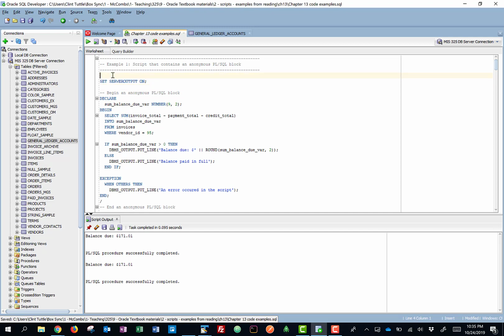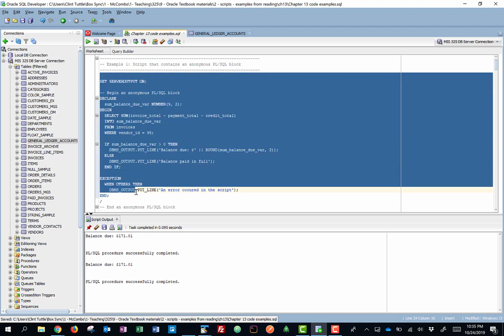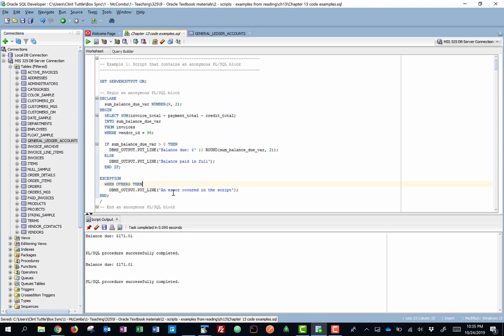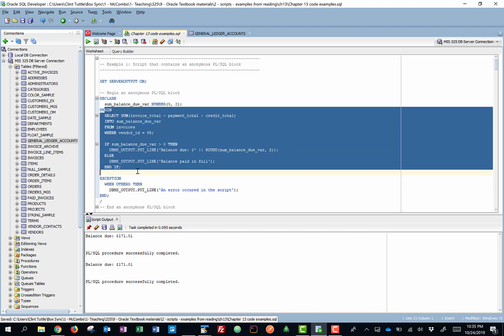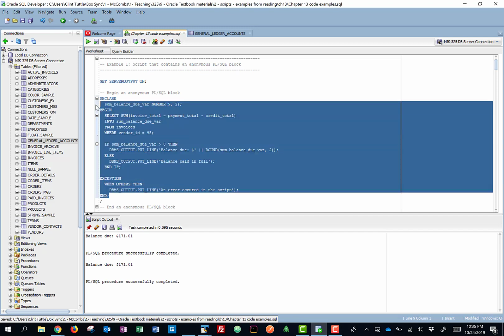Let's move along and let's talk about this. We've already kind of talked you through this example of running an anonymous SQL block. And to be clear, what anonymous means is that we don't actually name this block of code. It's just a piece of code that we are running.